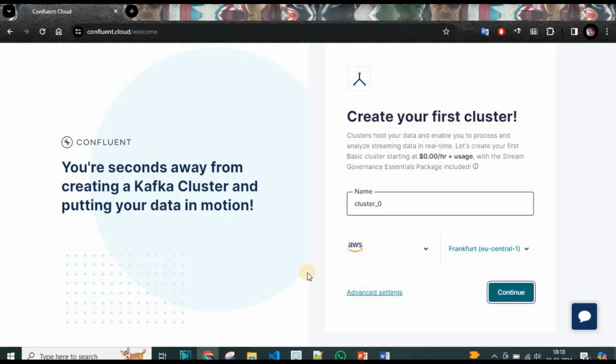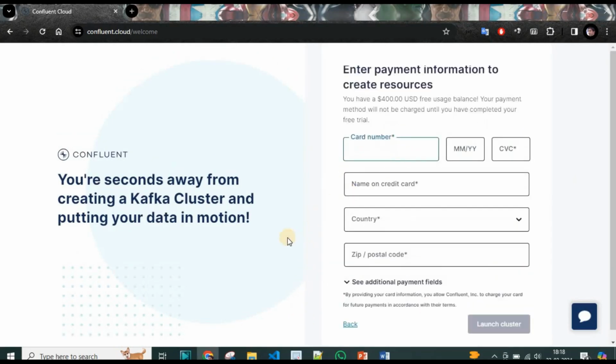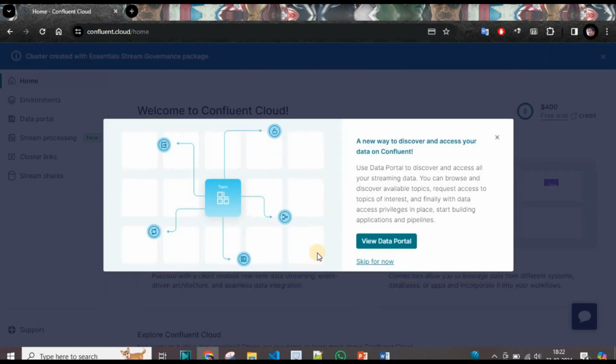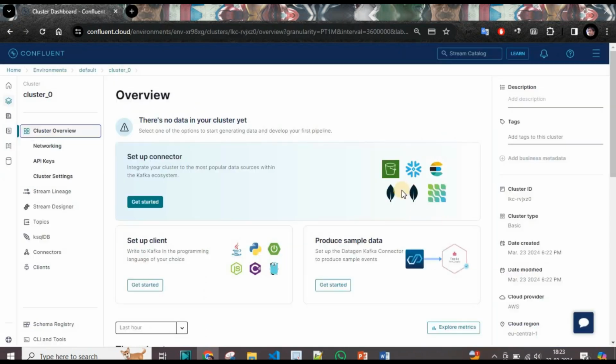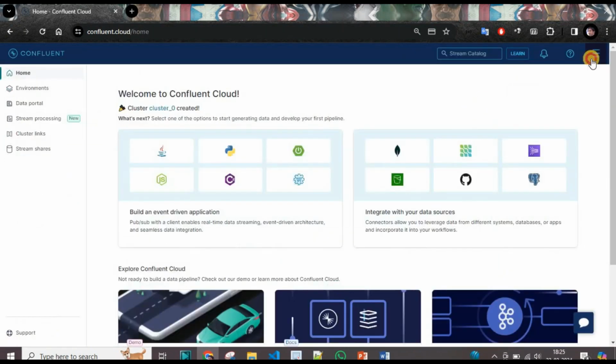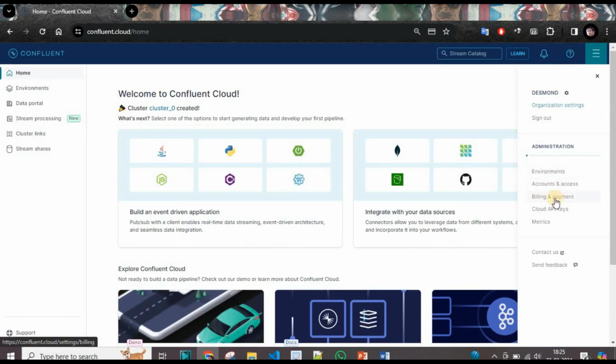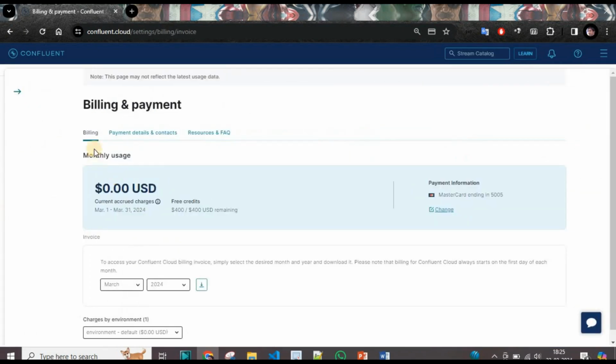Welcome to the Apache Kafka tutorial with the Confluent Cloud streaming platform built by Confluent. So basically, Confluent Cloud is a fully managed, cloud-native event streaming platform built by Confluent, the company founded by the creators of Apache Kafka.